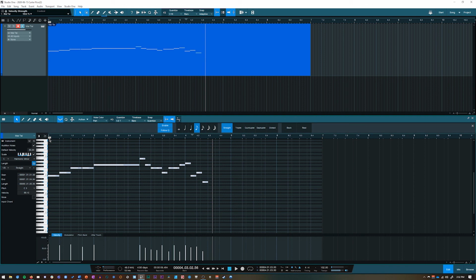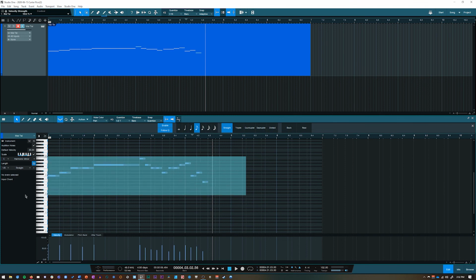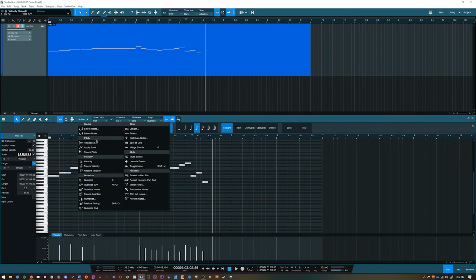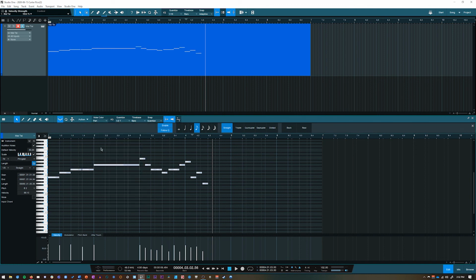Now, this is one of my favorite features. Other applications have varying degrees of randomness and scale shifting, but I think it's fun to take a melody line and try putting it in different scales or different key centers. So what if we did F sharp Phrygian, and then once again we go to action and apply scale. Let's see how this sounds.